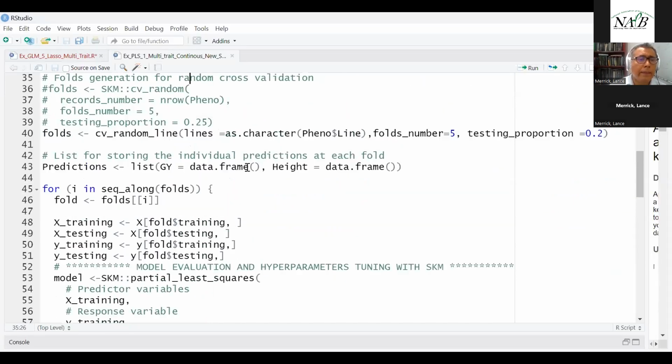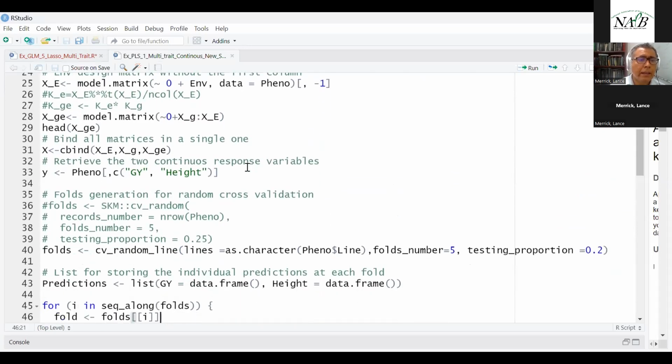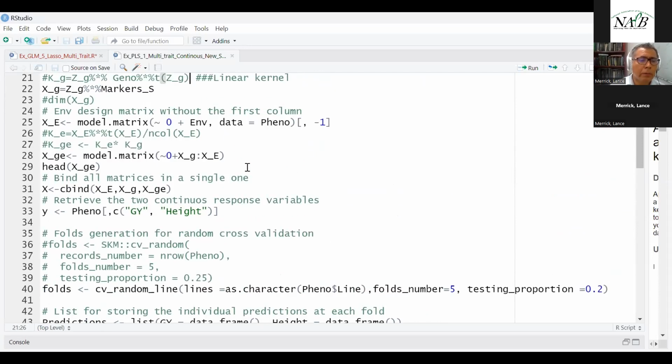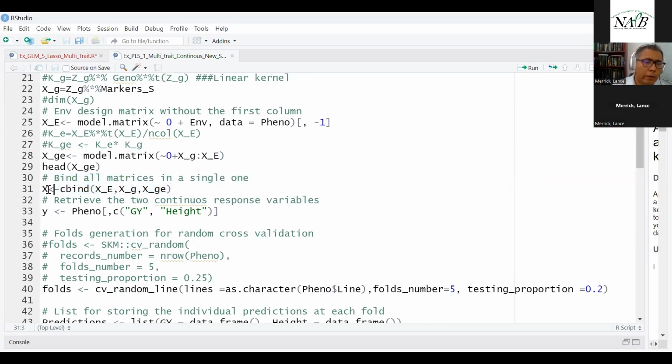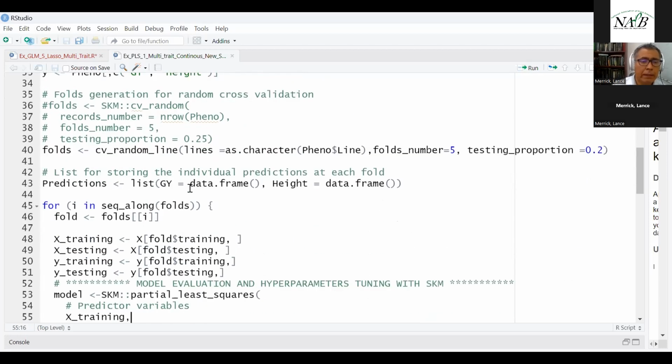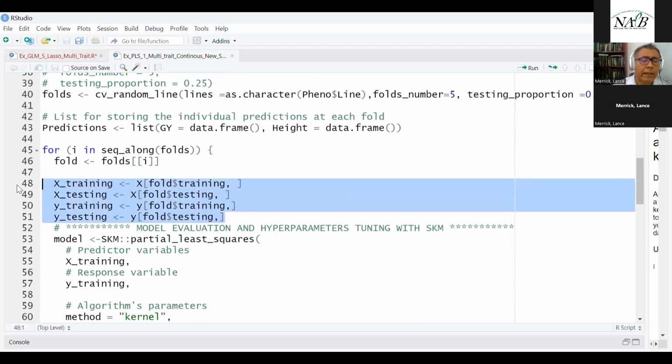Okay, the data is the same. The data is exactly the same. The input required for implementing PLS is exactly the same as the generalized linear model. We need to provide in only one matrix the information of environment, genotype and genotype by environment interaction. And the other things are exactly the same, but now the difference is this. In place of using generalized linear models, we will use partial least squares. And this information is also provided for the training and for the testing.